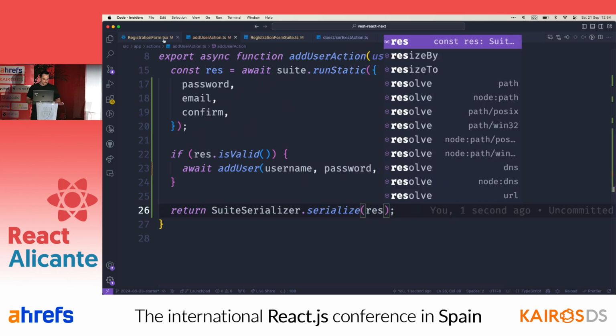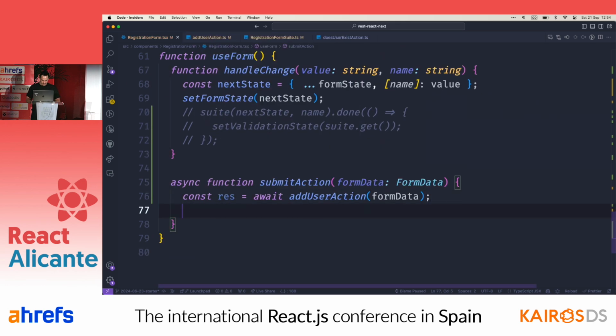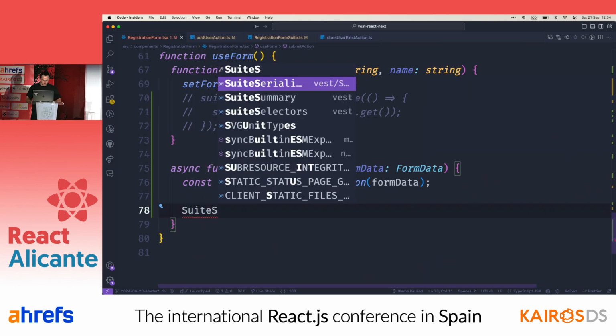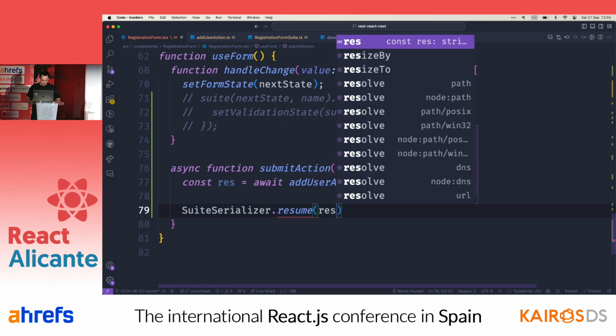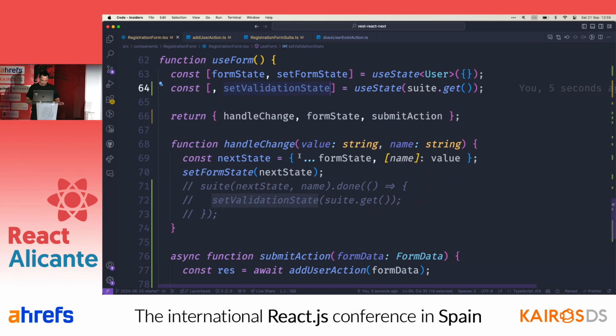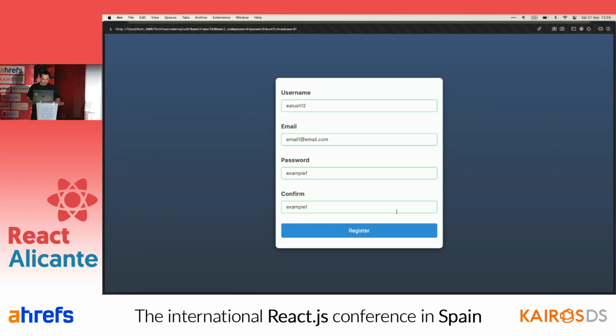Okay, we're passing it back to the client, and now in the client, what we're going to do is const res equals this, and then we're going to call suite serializer resume. We're going to resume what the server started. Really, we're going to take that same result state with our suite, and if everything works correctly, then we're going to set the validation state, and that's going to be the most interesting part because we're not running any validation in the client. Set validation state with suite.get.